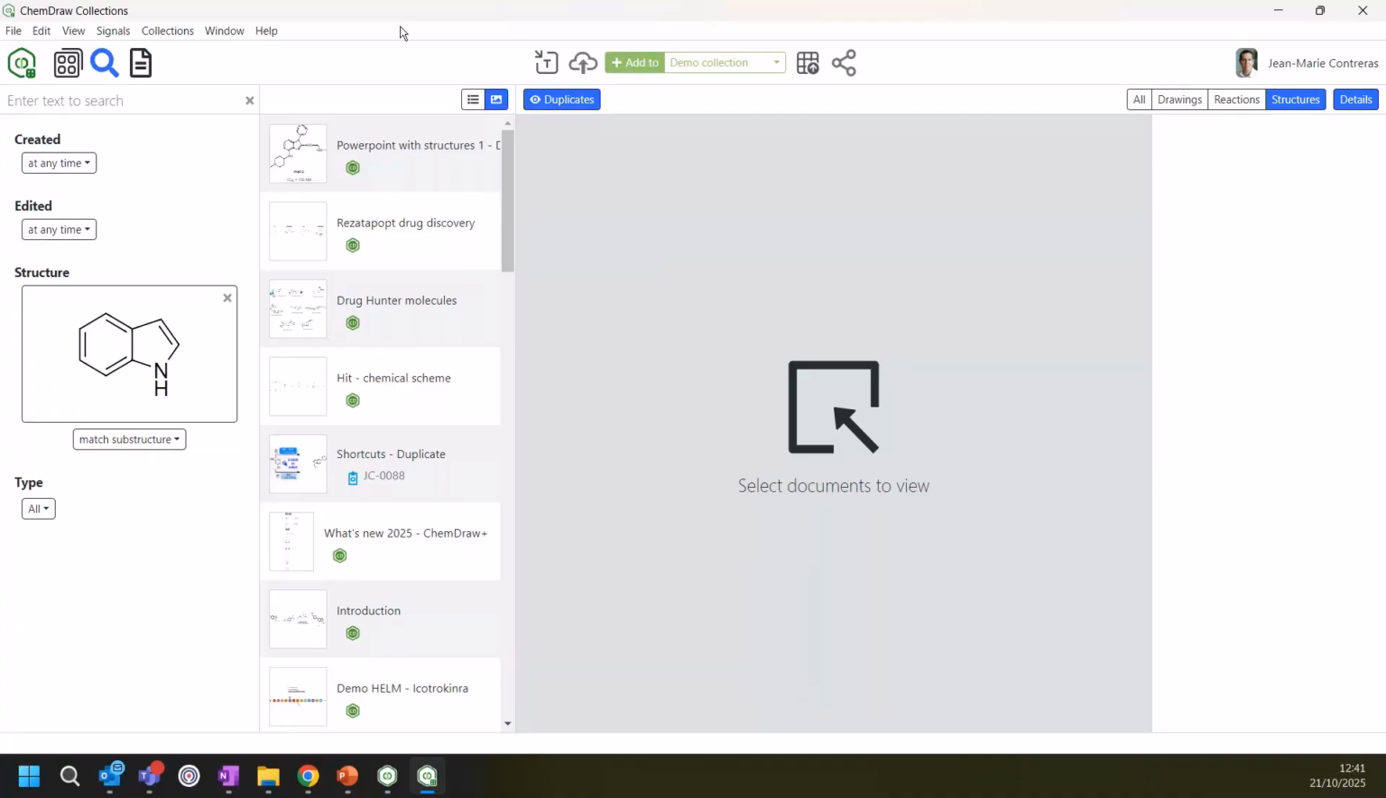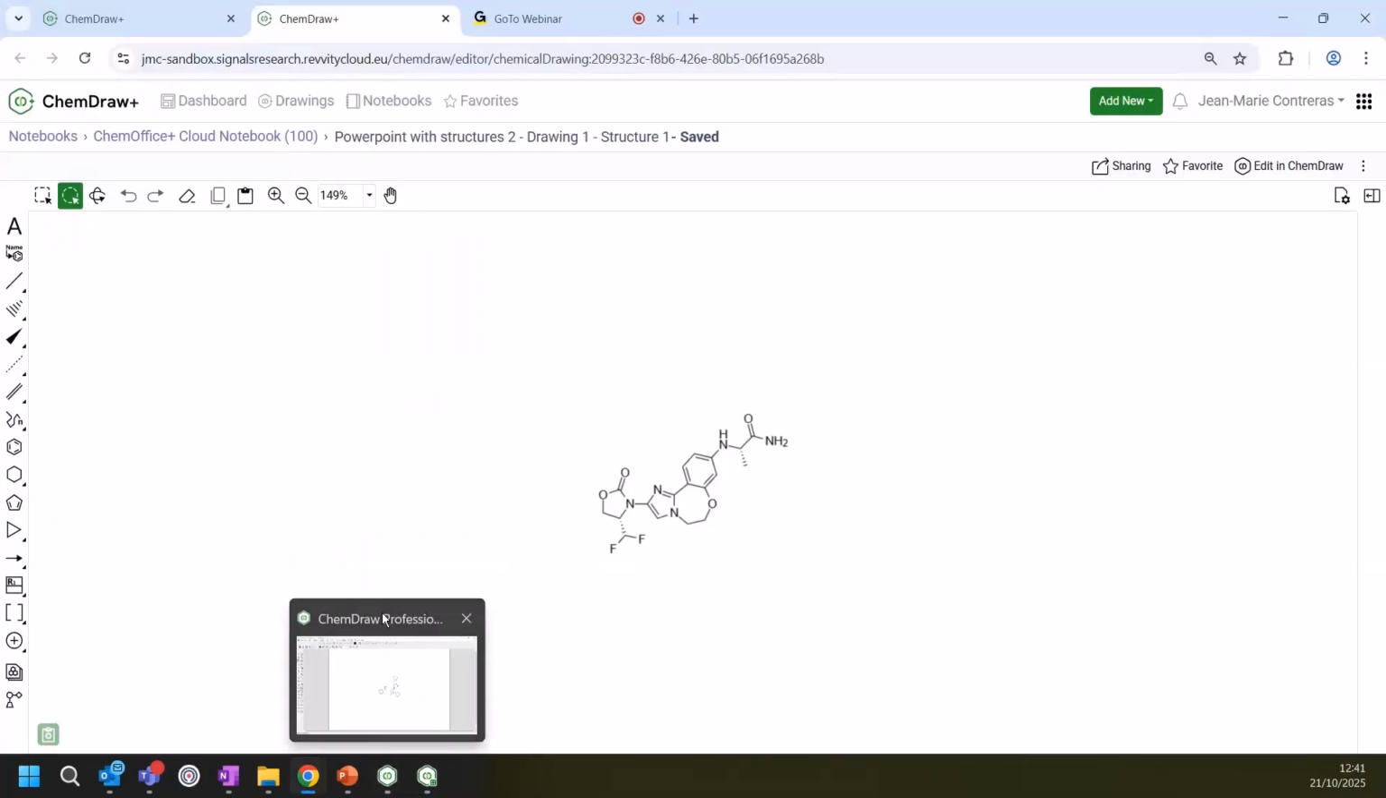Okay, I think this is the only thing I wanted to show you for ChemDraw collection application. So now I'm going to move to the last part of the presentation, which will be dedicated to ChemDraw features and functionality. I've prepared something that I would like to show you in the ChemDraw desktop application.